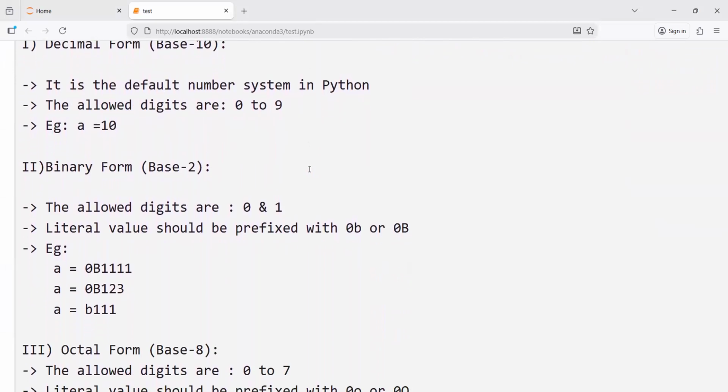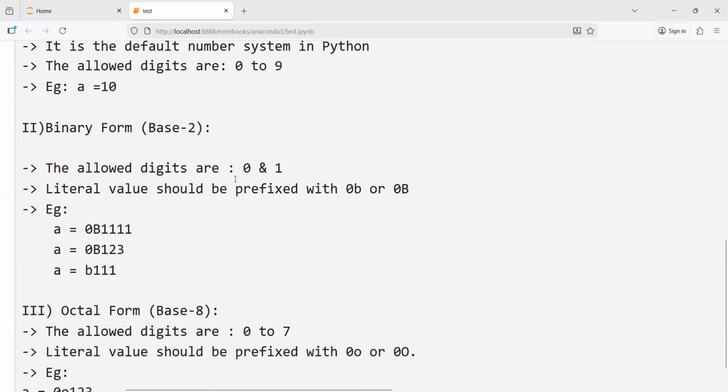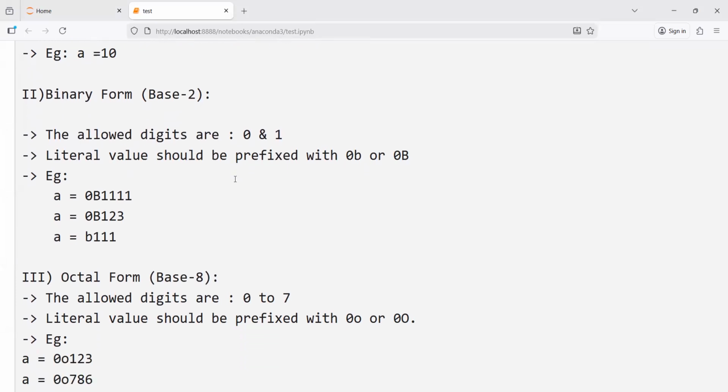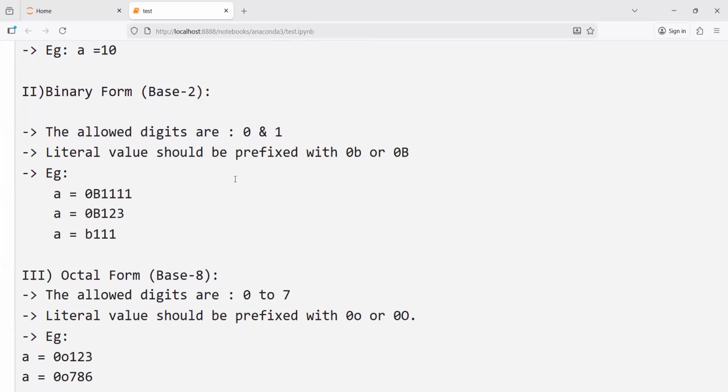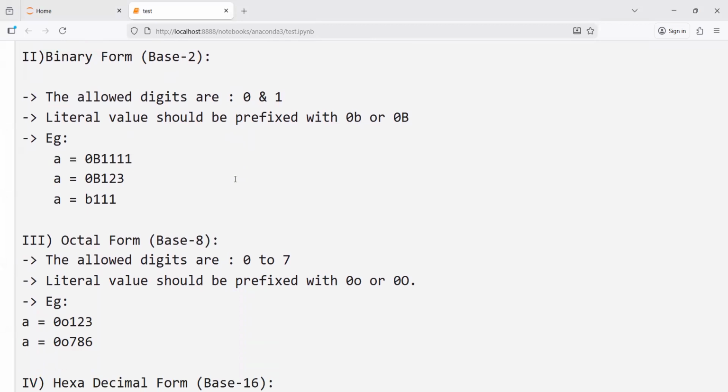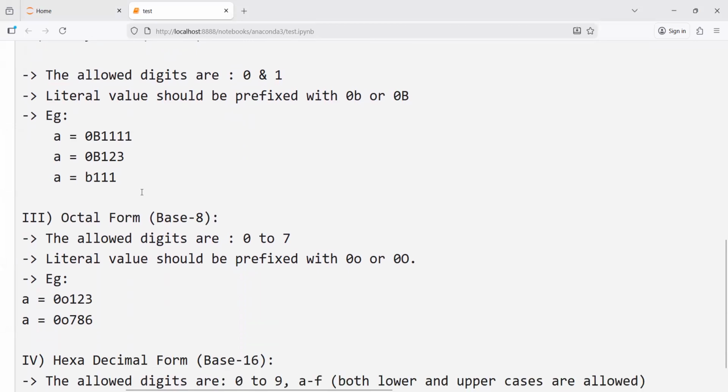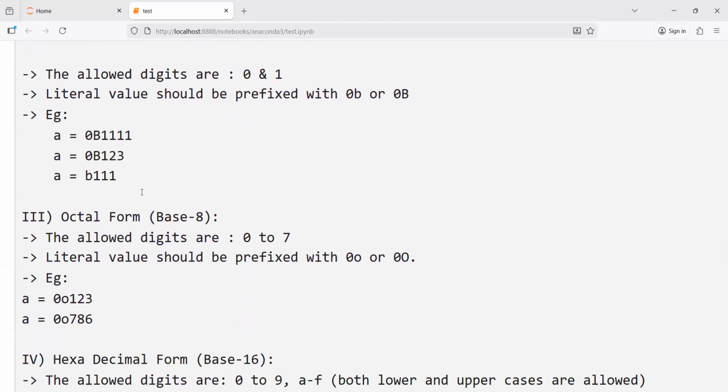Number two, binary form, base 2. The allowed digits are 0 and 1. Literal values should be prefixed with 0b or 0B. Example: a = 0B1111, a = 0B123, a = 0b111.